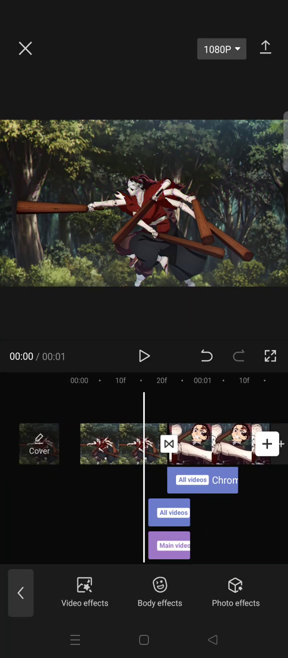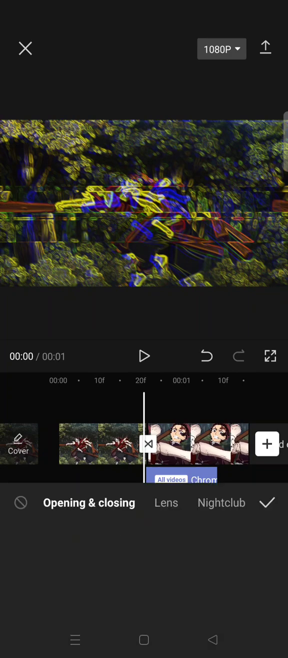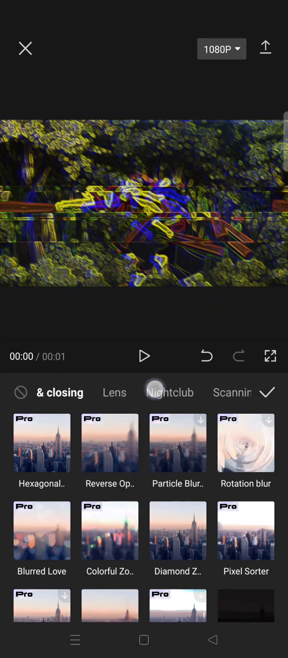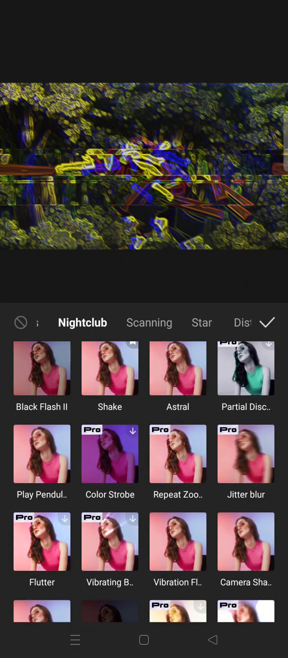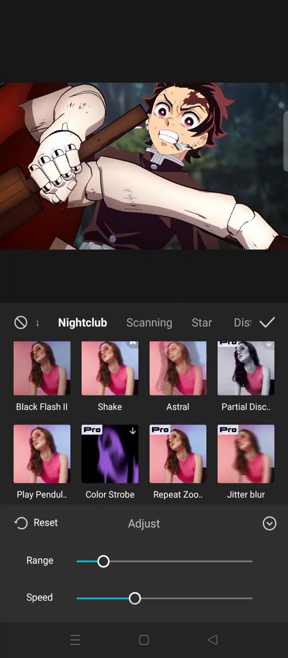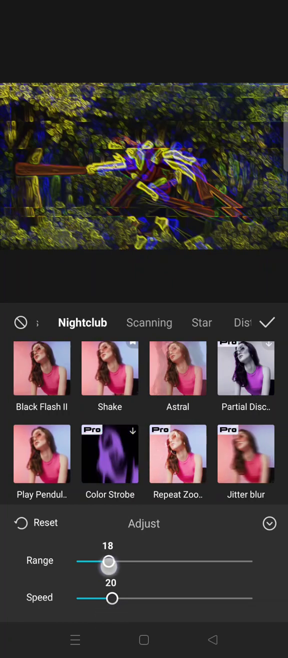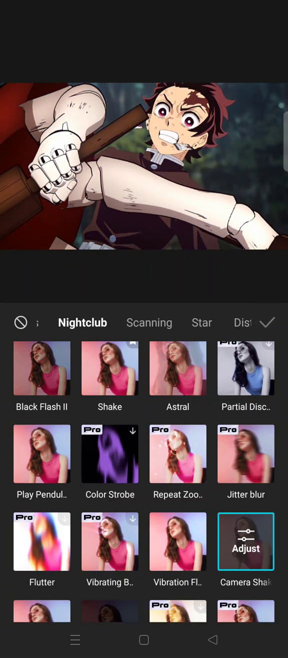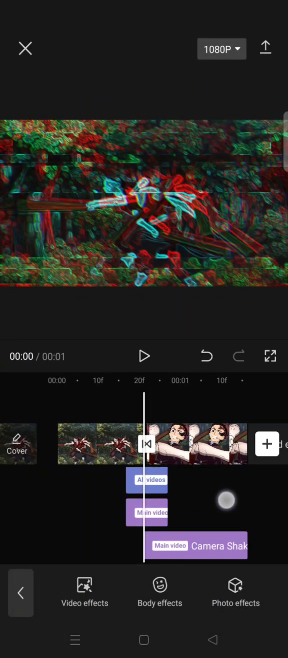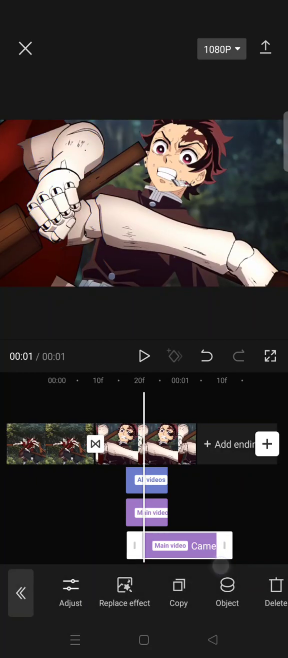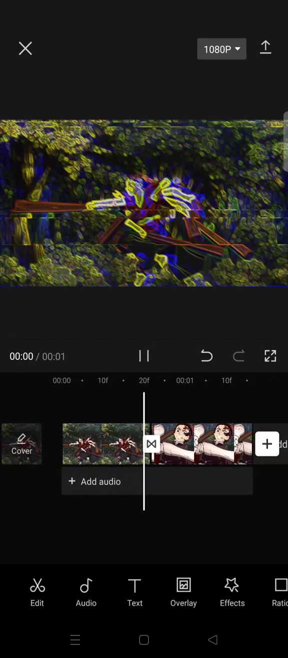Lastly, you need to add the camera shake effect, so it can be found under the nightclub category. Okay, this camera shake, adjust the range and the speed to 20. Okay, now click on a check icon and put it like the first effect. Okay, like this, and now you are done, and this will be the result.